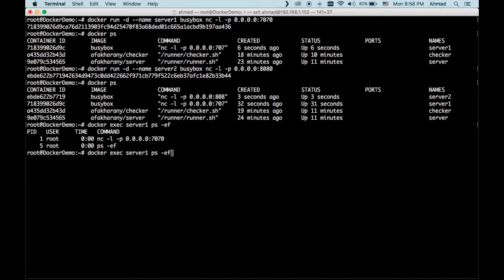Okay, now let's run the same command on server2 and see what happens. As you can see here, I have exactly the same output. I have here process PID 1 displaying nc -l -p, and it's listening on port 7070, and I have another process with the ID of 1, and it is serving a totally different command, which is nc -l -p, and is listening on port 8080. As you can see here, we have two PIDs, and they are totally different from each other. They are serving a different purpose. They are in complete isolation from each other, and they are also in complete isolation of the host operating system.